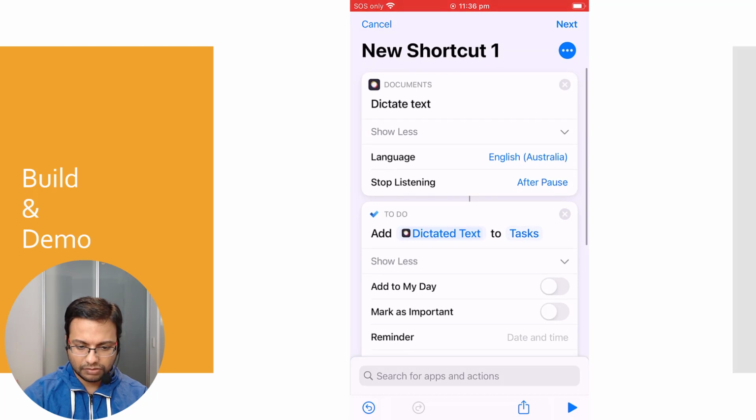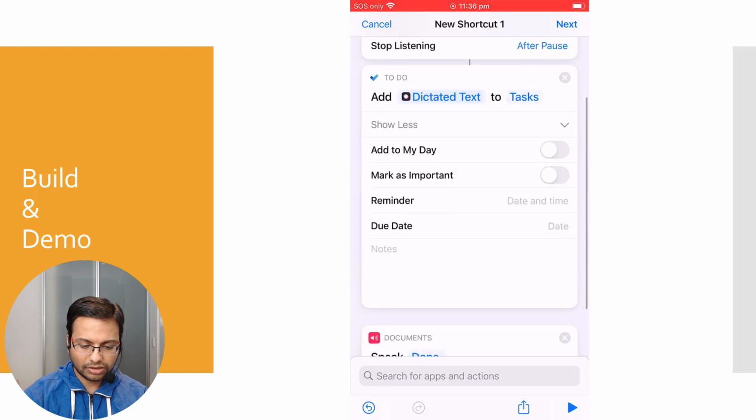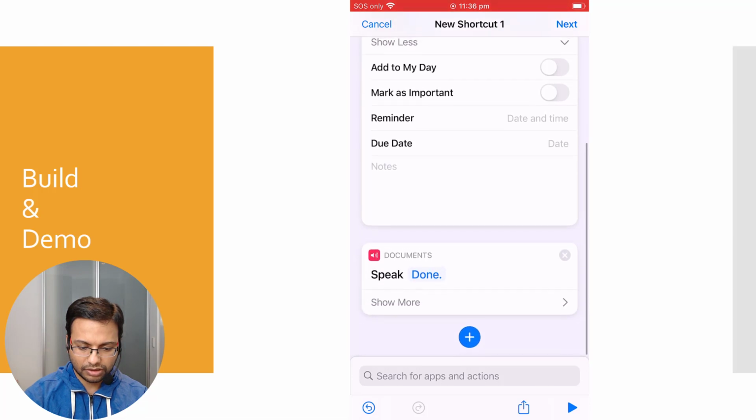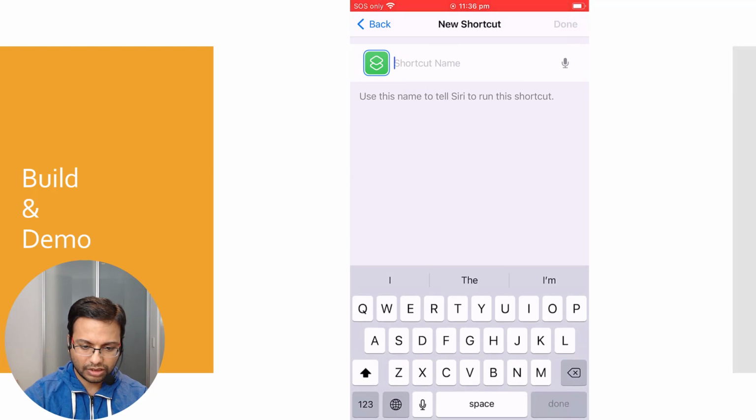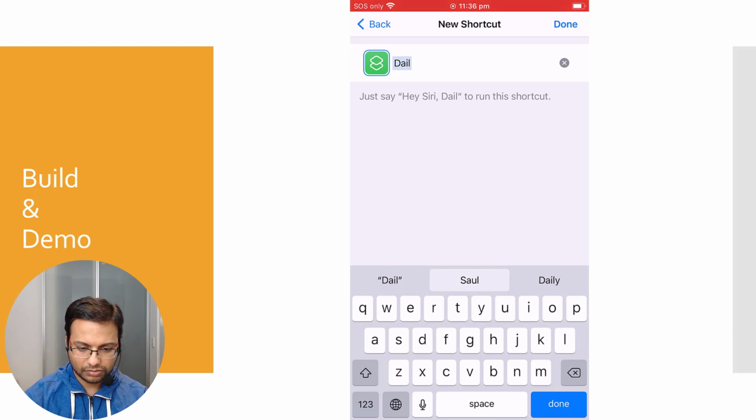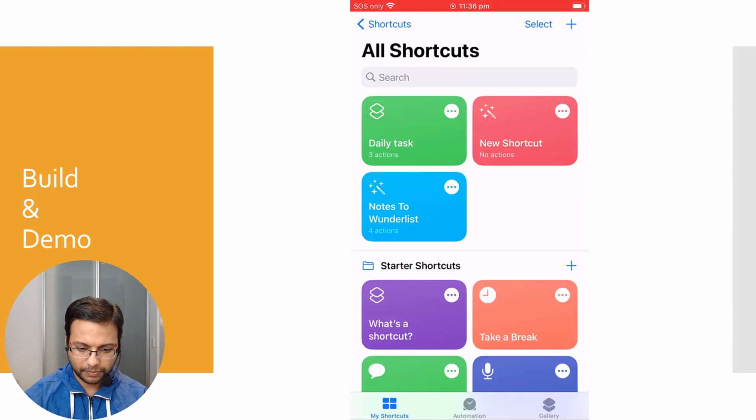Now in this, as you see here, I will just show you again. Capture the dictated text, take that text and add it to the task list as an item, and then say done. Now I will just go next, and I will give a shortcut name here, like say daily task. Once done, if you have to run this, you will be saying hey Siri daily task, and it will start.